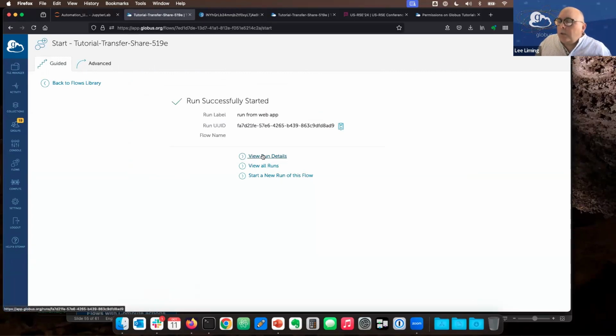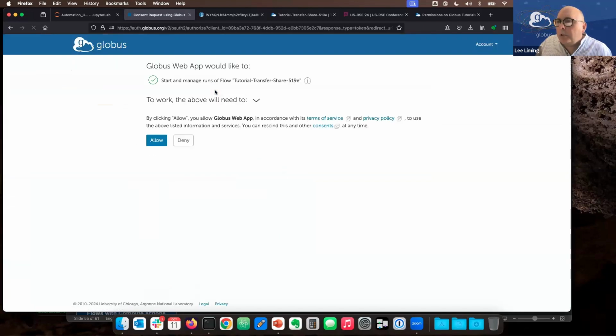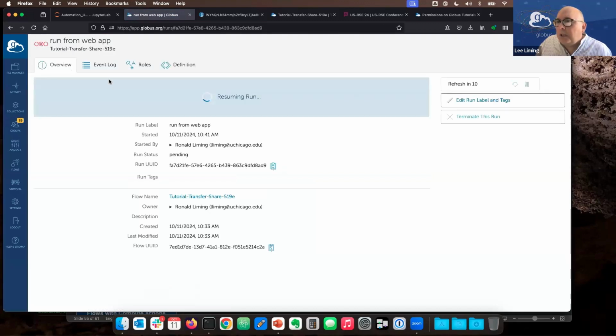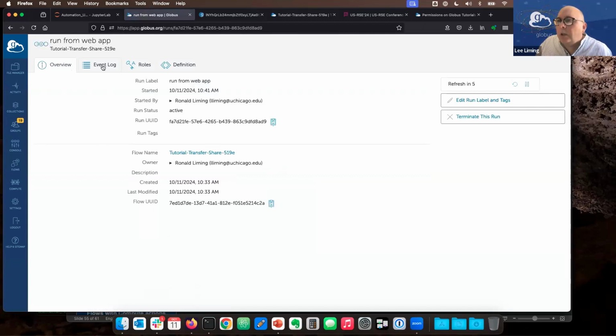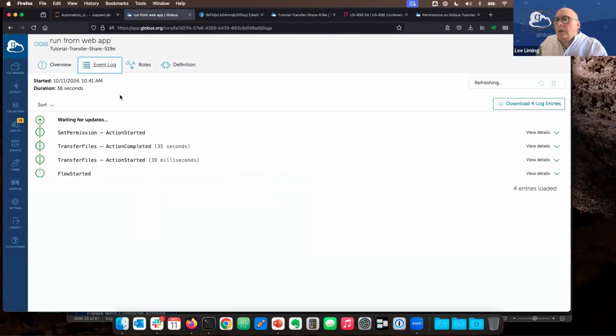I wouldn't be surprised at all if this fails. And the reason it'll fail is because it's going to try to set permissions on something that already has the permission. And so, if you were doing this for real, you would probably change the destination directory every time you ran the flow so that it was a different directory. I'm hoping that it's going to fail. Let's just watch. This is a good example of, let's see, set permission started, but wait for it. I'm hoping that it's going to fail. Wait.